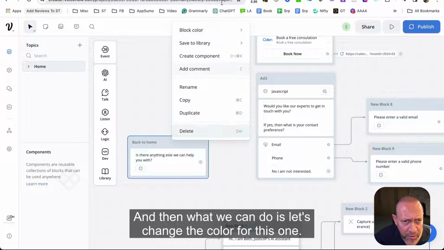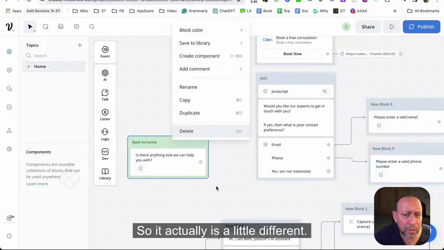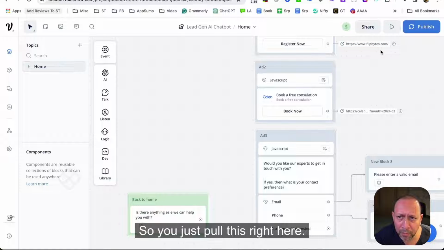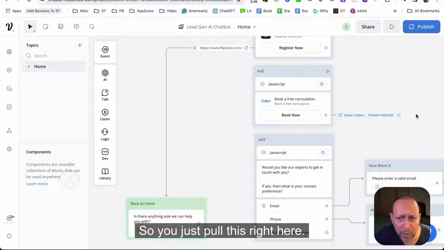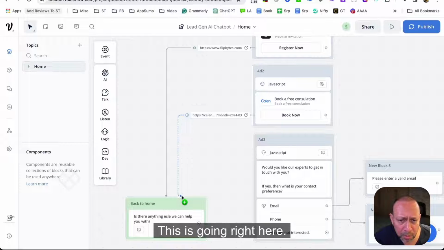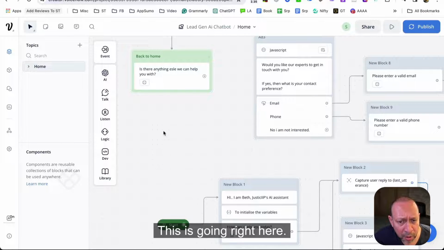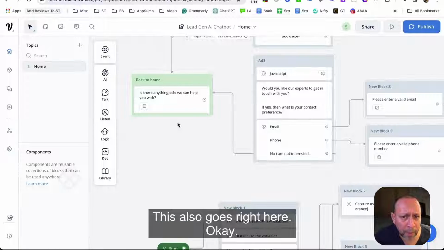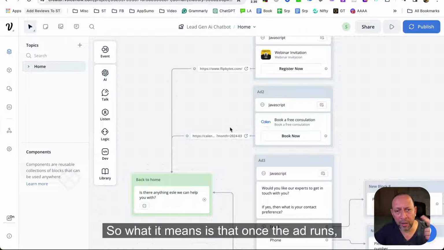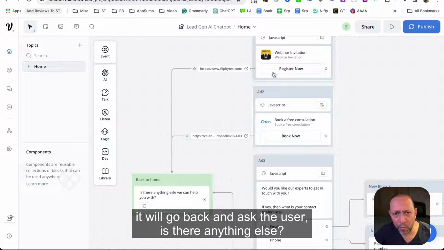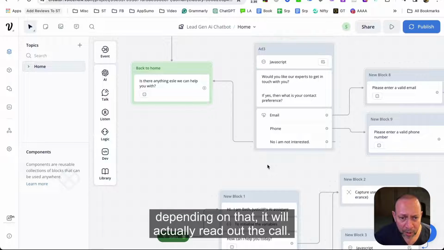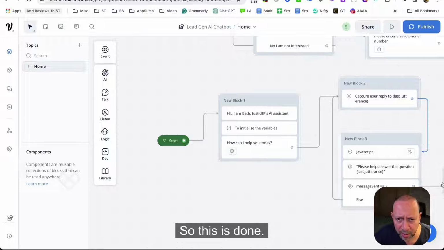Let's change the color for this one so it's a little different. And now you can connect all of these to here. So you just pull this right here. This is going right here. And in this case, I'm not interested. This also goes right here. What it means is that once the ad runs, it'll go back and ask the user, is there anything else? And in case he says no or yes, depending on that, it will actually read out the call. Okay, so this is done.